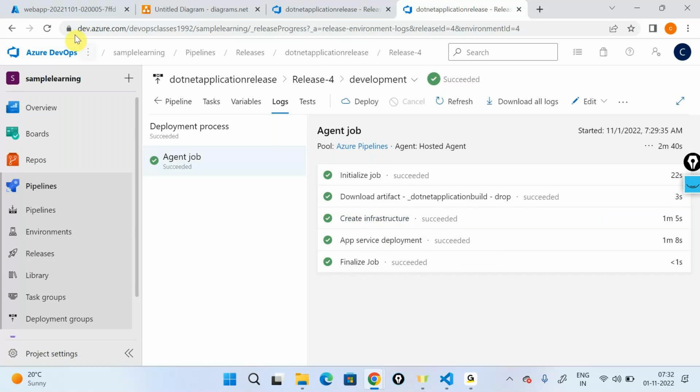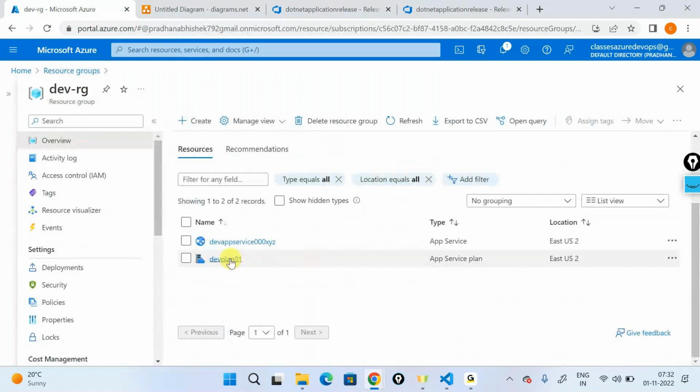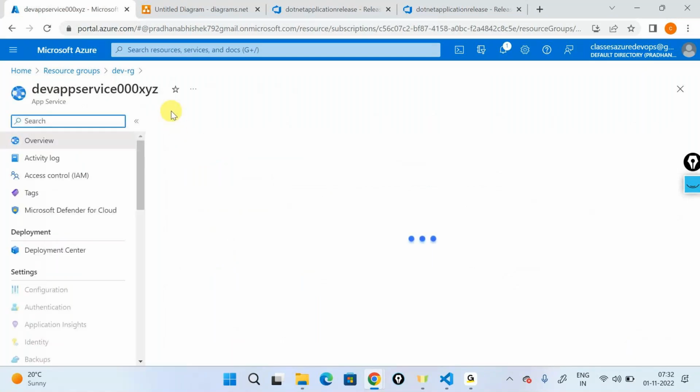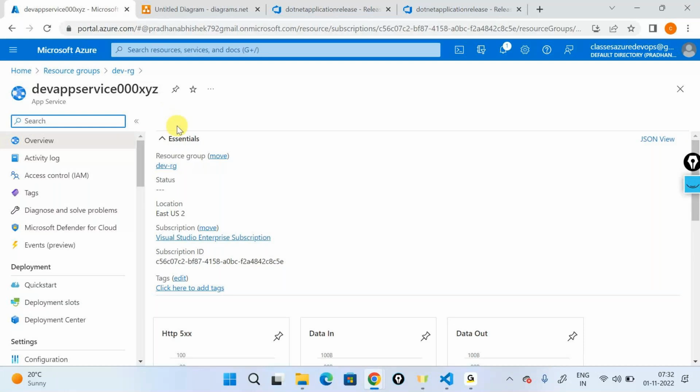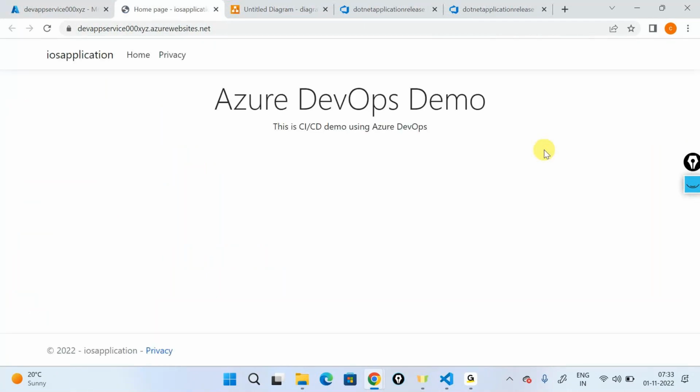So if I come back and go into this particular resource group, now I have the app service running. I did not create anything manually today. And if I now say browse, this is going to show that I have some kind of deployment out here. It says Azure DevOps demo. This is a CI/CD demo using Azure DevOps. This is how I have pushed the code. But before I pushed the code, I created the required infrastructure, in order to make sure that we do this end to end and deploy things.